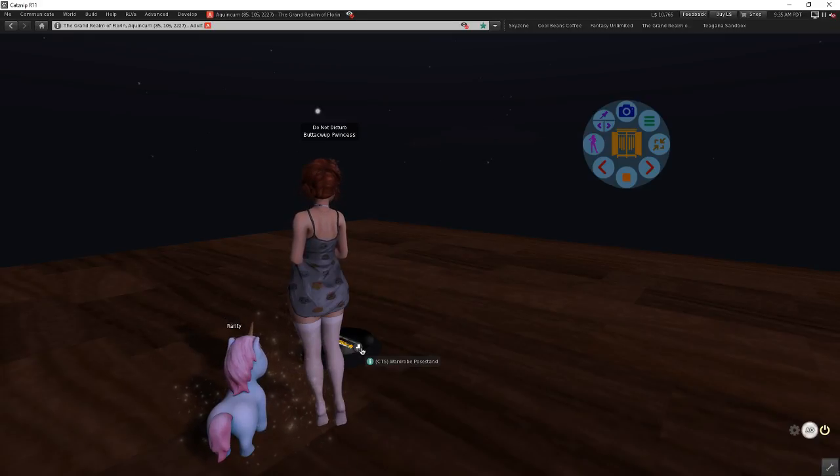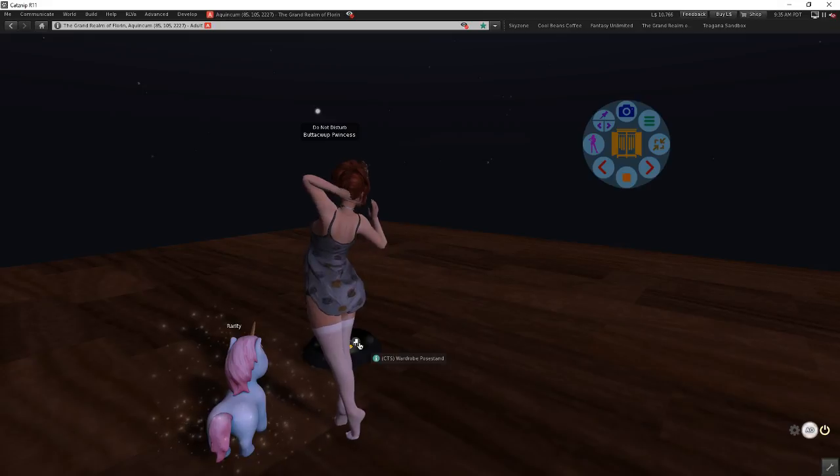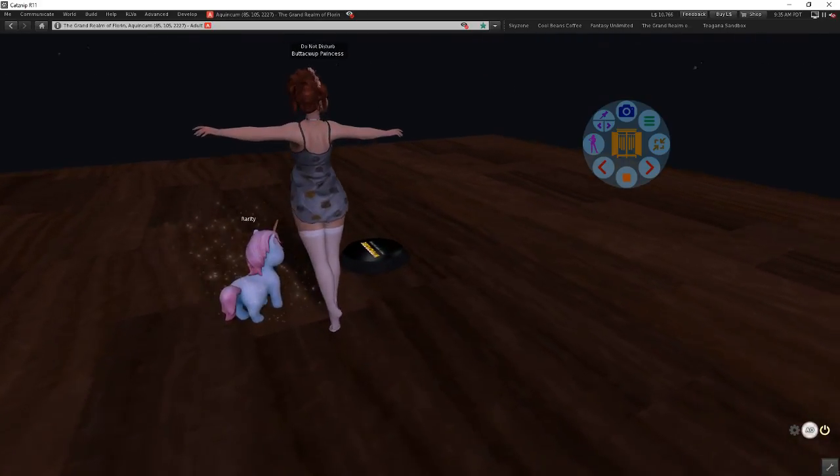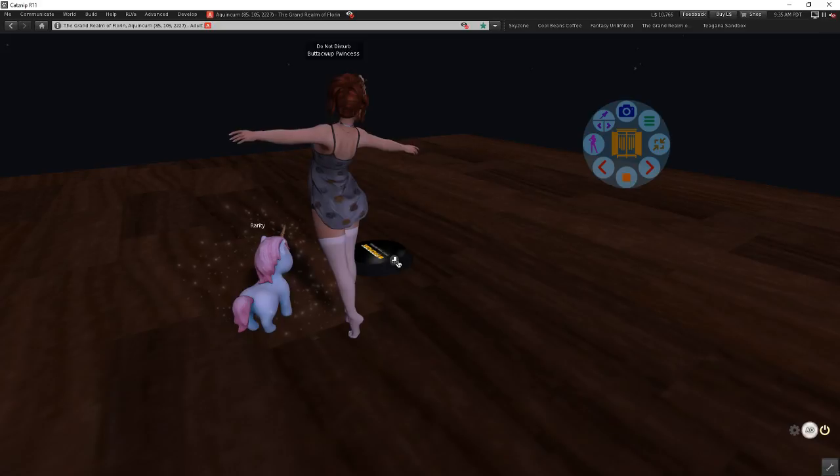They get copied into there, assuming that they're copyable. If you put no copy poses in your HUD, I don't think that would work. But if you put copyable, transferable poses, no transfer, but copy poses into your HUD, they'll get copied into your pose stand.